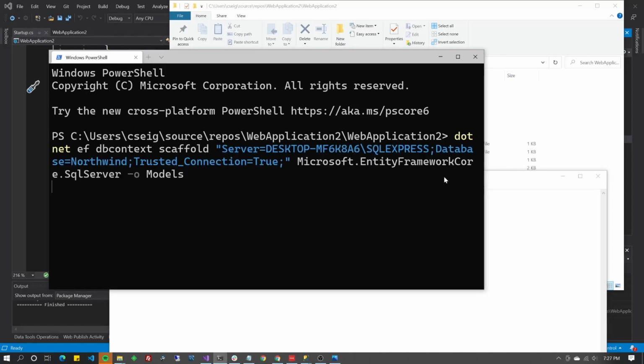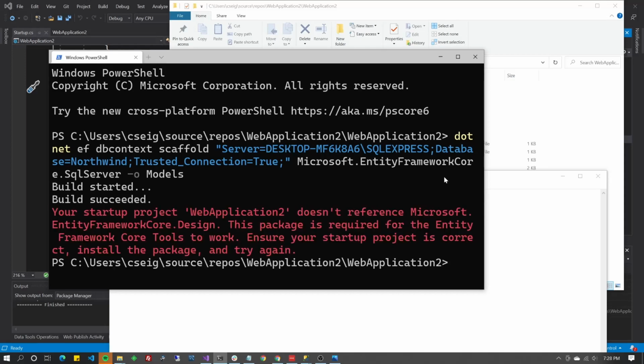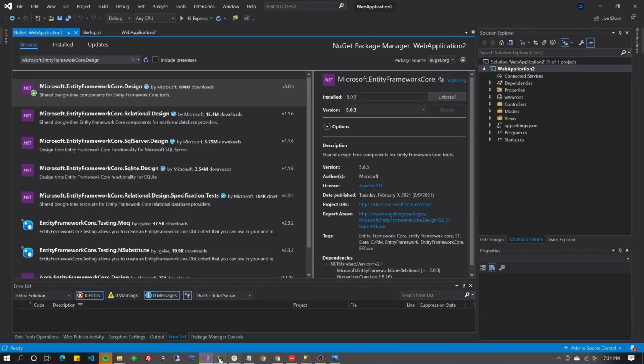Here we go. Ooh, build started. Build succeeded. But as you can see, it kind of guides me through it. It says I have not referenced the package yet. So that's kind of cool. You can just copy and paste that, and then we'll just come back here and run it again. Sometimes you do get that error. As you can see, I do have it installed, but it's saying I don't have it installed.